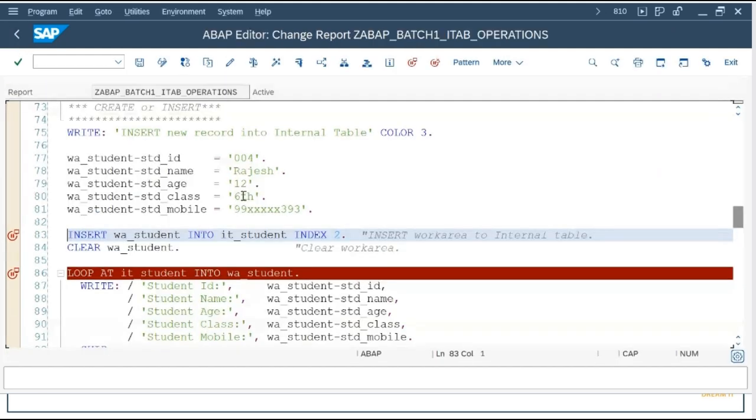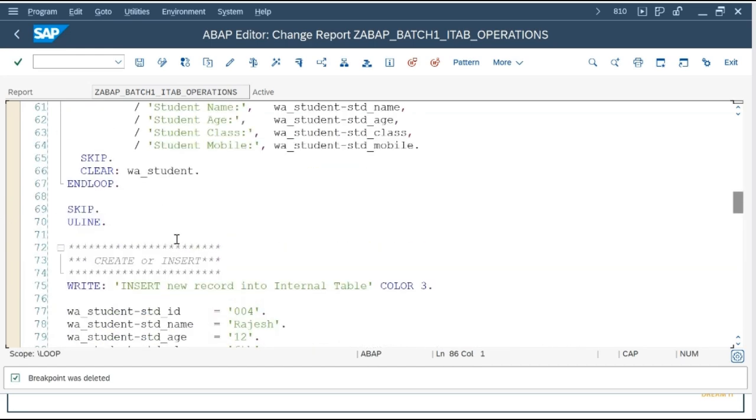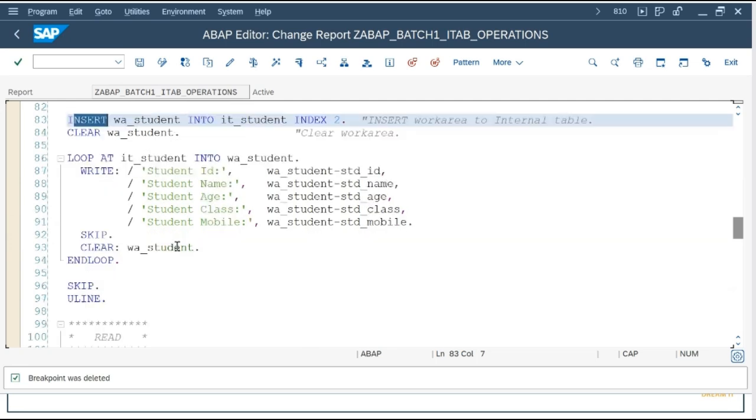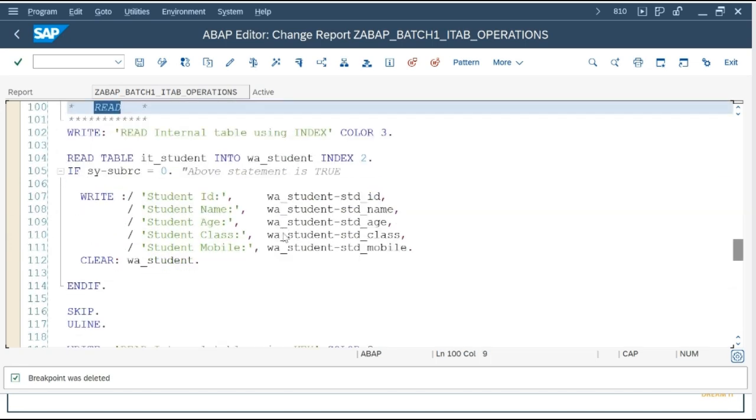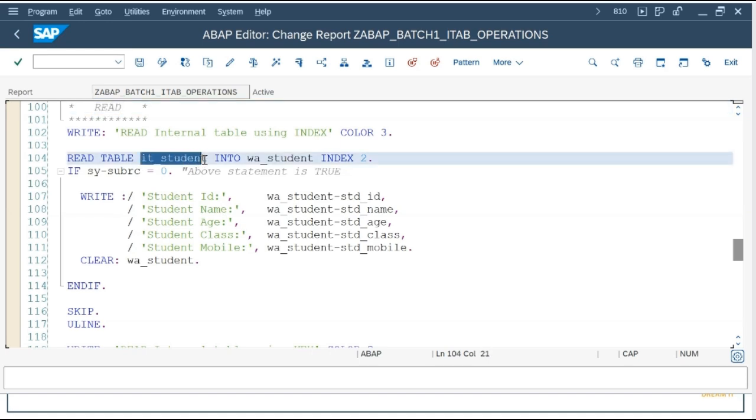Next, let's go into the next example. We have seen the operation append. We have seen the operation insert. Let us look into read. How do we read the data from the internal table? Here you can see the syntax: READ TABLE internal table INTO work area.